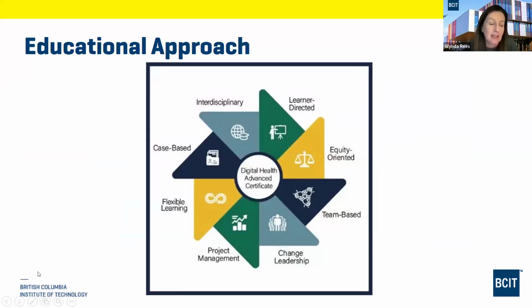So just to give you a little bit of the lay of the land with our approach in this program, we try to be very learner-centered, in that you're directing your learning. You would all be adult learners, and so you all have lives, and we try to do our best to help you balance that and are respectful of your time. It's equity-oriented, team-based, with change leadership and project management integrated, as I said, and flexible. And then we use a case-based approach, so you're working through case studies. For example, 2 of your exams in the first couple of terms are case studies that you take home and work on, and then submit back to your instructor. And then interdisciplinary, because we've now got all kinds of healthcare professionals coming in here.